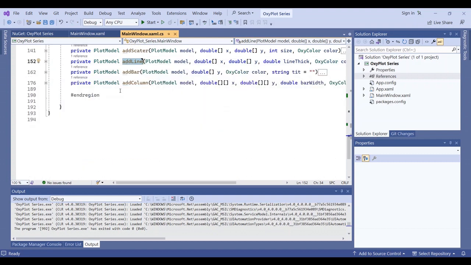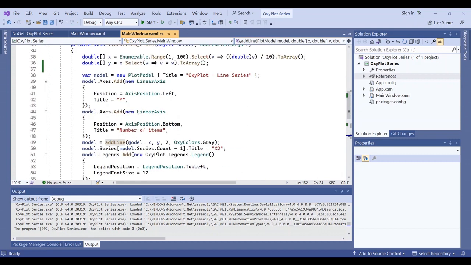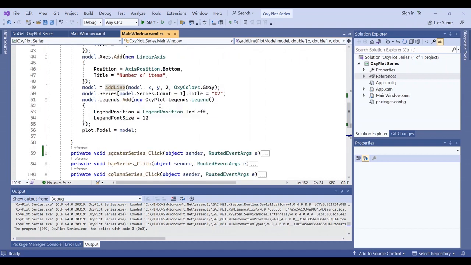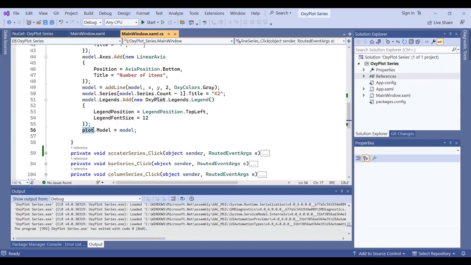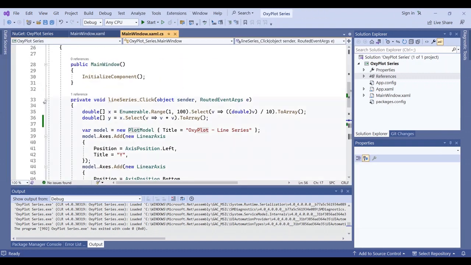This is LineSeries, and I added it here. Firstly, I should define a model, and after that, I can change some items like title, and after adding series you can change the title of the series and the legends, and after all of them you should assign the model to the plot view model.